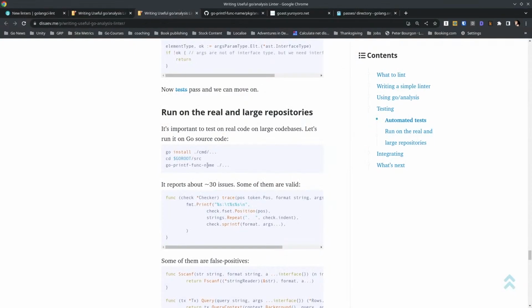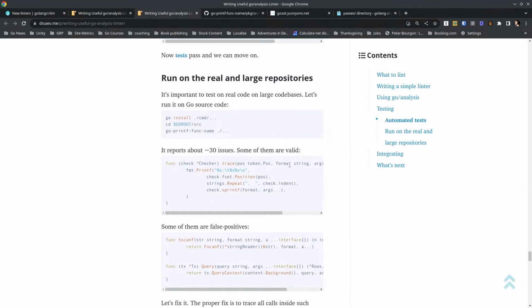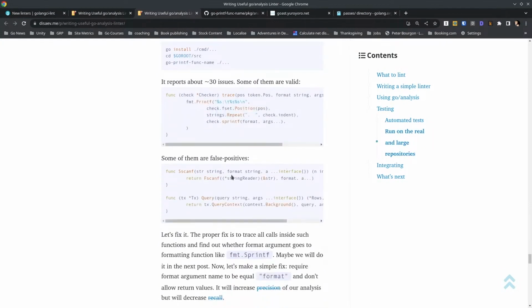All right. So when he ran it, he got back 30 issues. So apparently they fixed some of them. Some of them are valid. Some of them are false positives. That's interesting. I don't know why it's not showing up in my test, but it's a false positive because this is not a formatting string. It's a query string, right? With the arguments filling the placeholder values. That would be like select star from foo where user ID equals $1 or something like that if we're using MySQL.